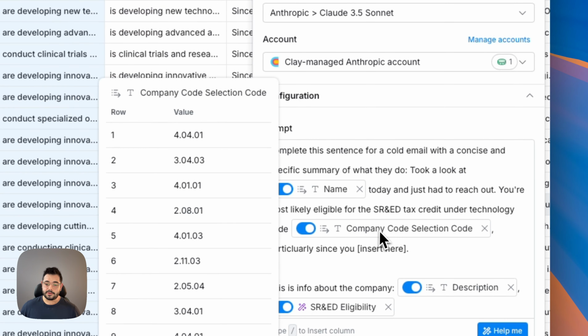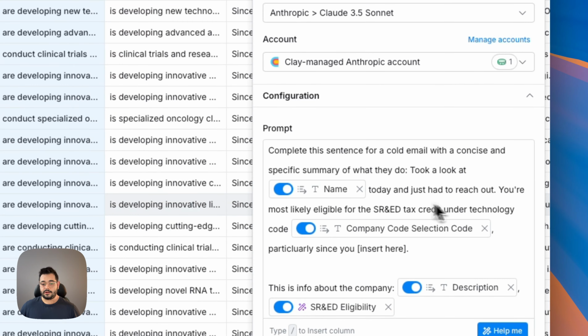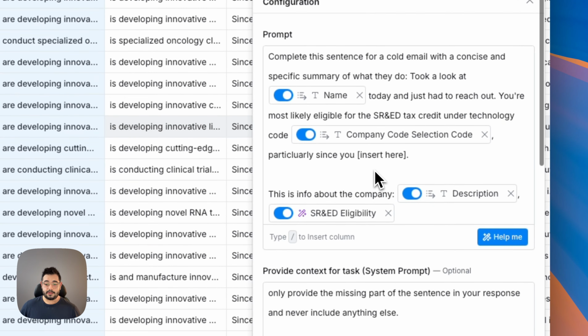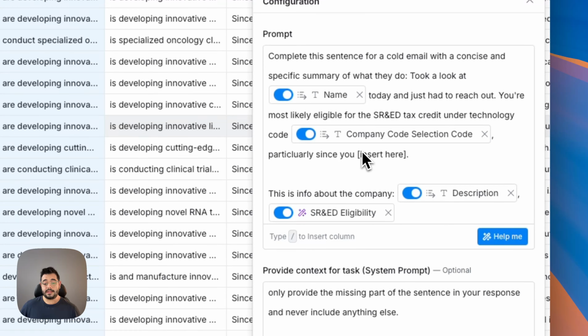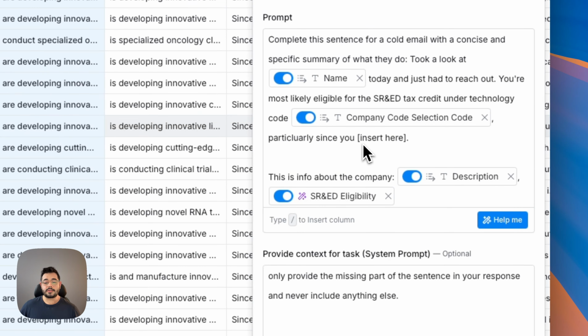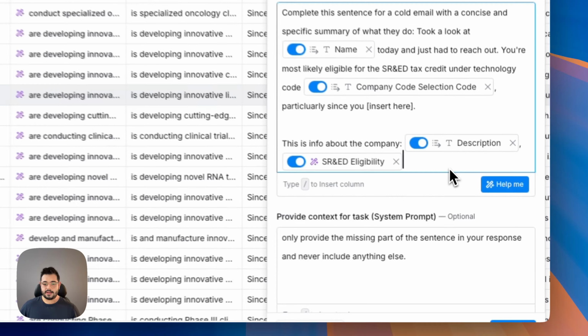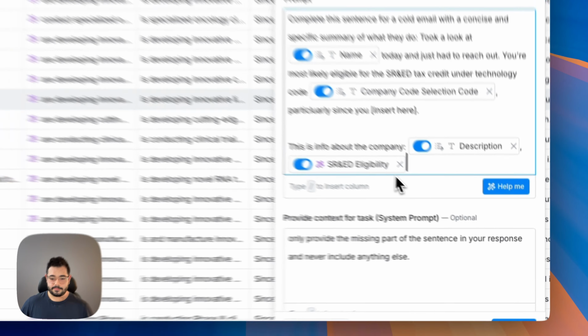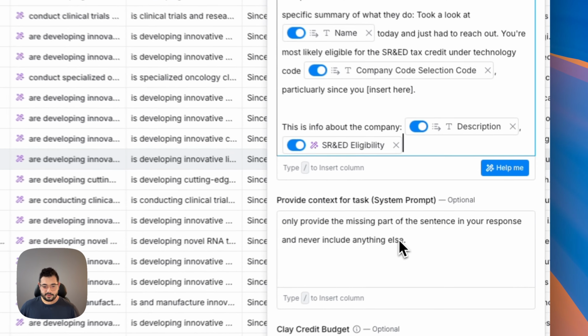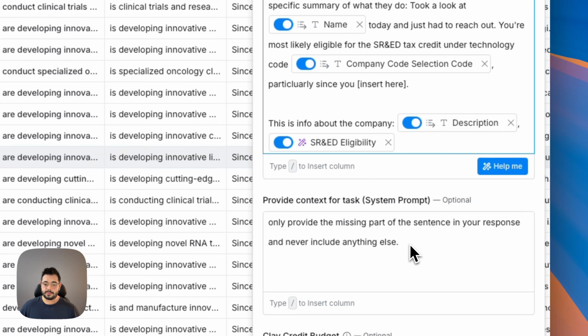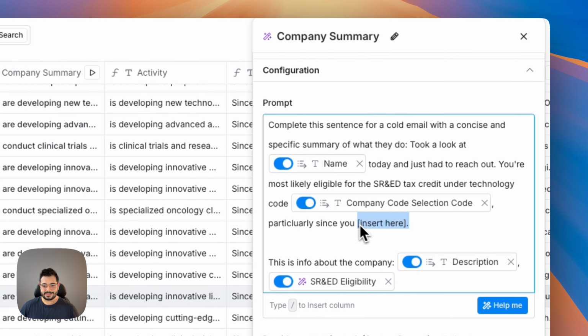You're most likely eligible for this type of tax credit under the technology code previously, particularly since you blank. And that insert here function is going to insert why they actually qualify for this code. And this is information about the company, the description of the organization, and again, their eligibility. Let's take a look at the provide context for task for the system prompt. Only provide the missing part of the sentence in your response and never include anything else. Where's the missing part? Is this insert here function.